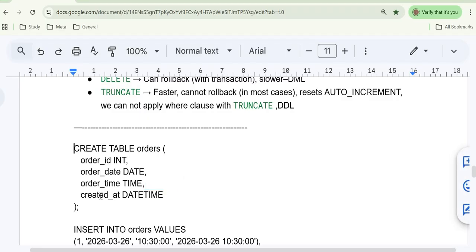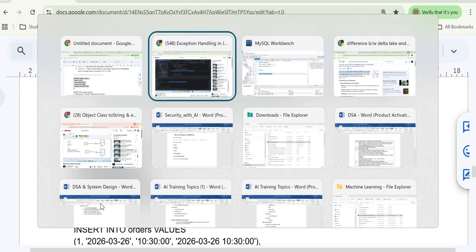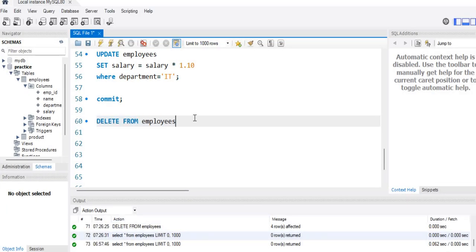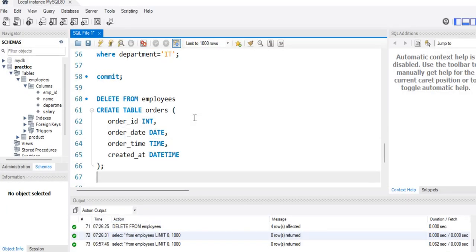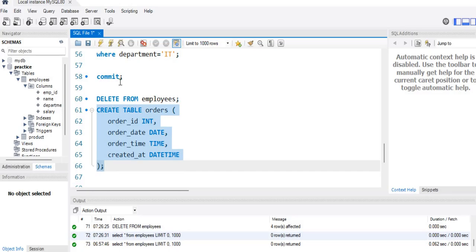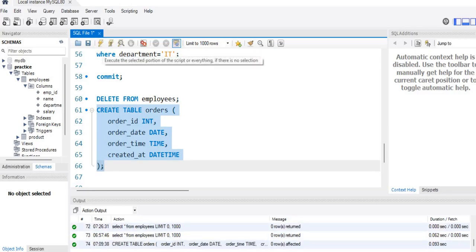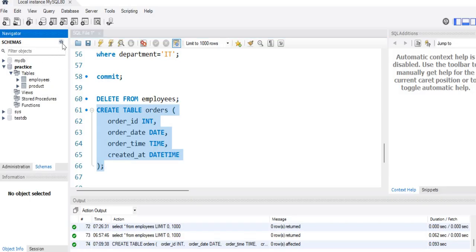So what I'm doing here is creating this table in my workbench. I will come here and simply write the create table command, right? Create table orders, and here we have order ID, order date, order time and create date. Now let's select this command because I want to execute it. Just select that command and click on it. That means the table is created. If you want to see, you can check here. Now I have one more table, orders, right?